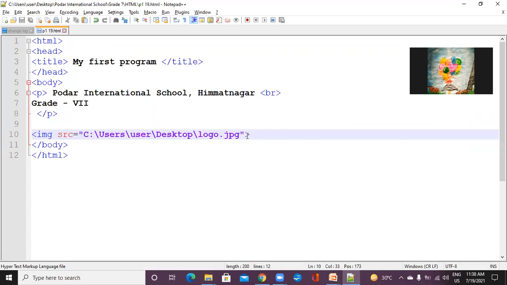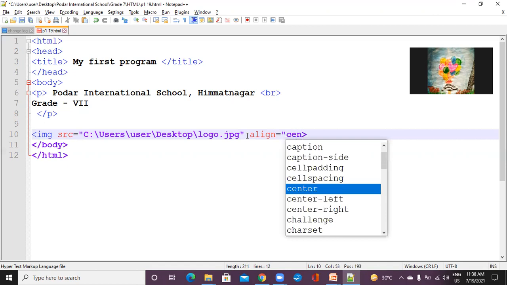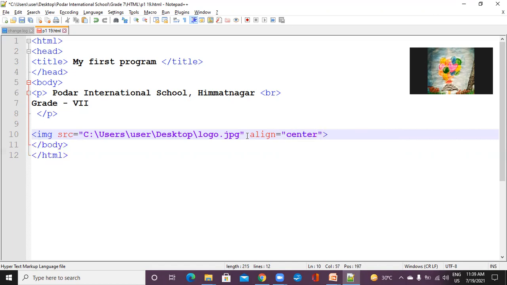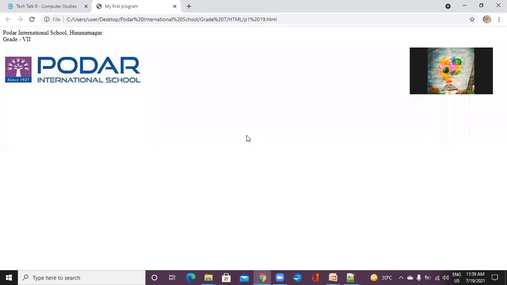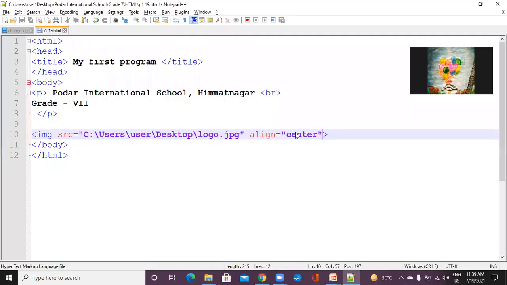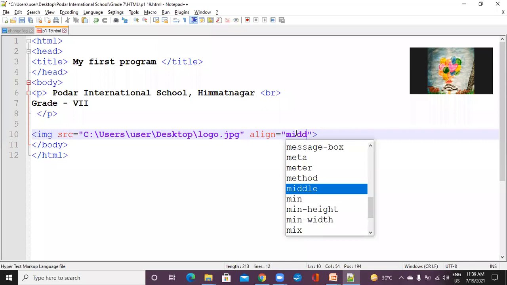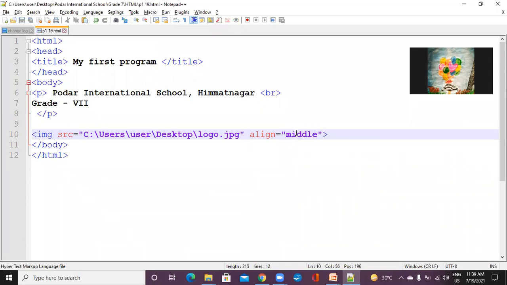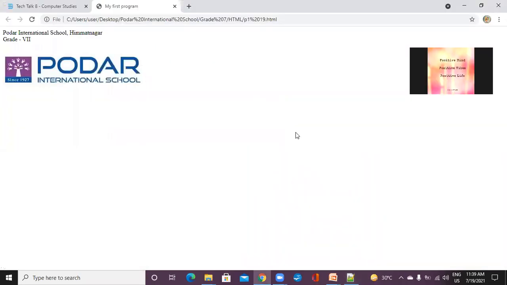Already I'm using the img tag. I just have to write down align equals to. Firstly, I'm writing center here so you will easily identify it. Refresh. Sorry, it's middle. In place of center, you have to use middle. Control S.